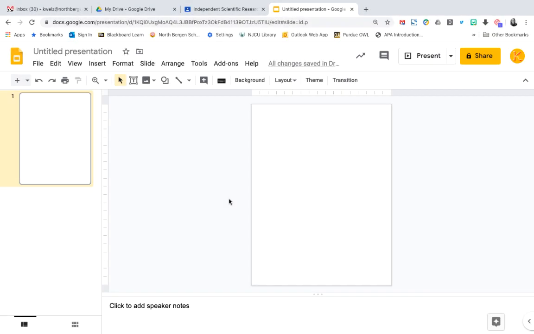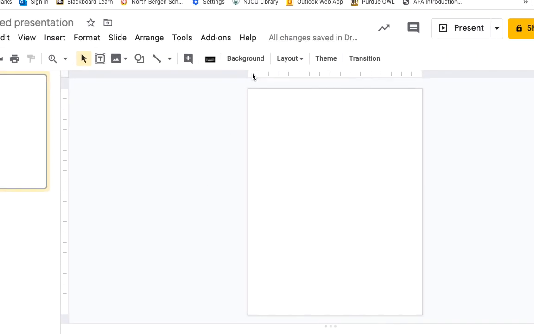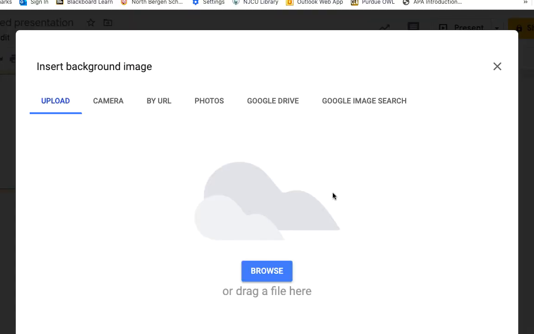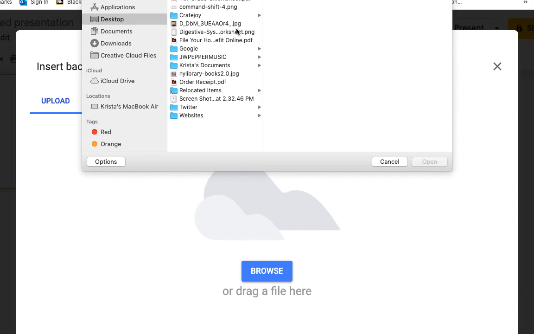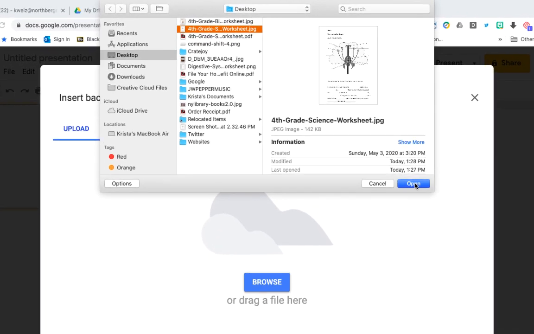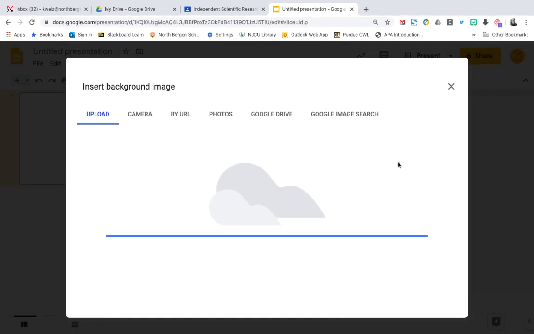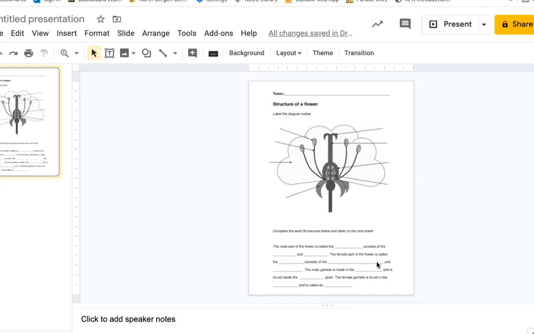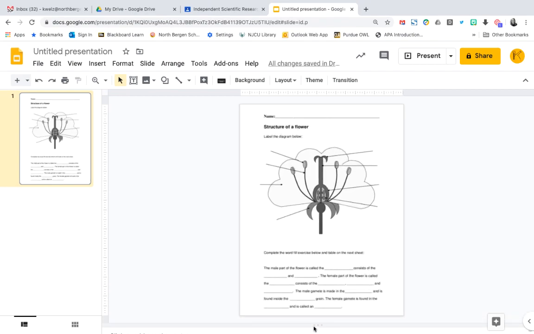Now let's go back into Google Slides. We're going to click on Background, and then you're going to choose Image, and then we're going to click on Browse, and we're going to choose the file, and then we're going to choose the picture of the worksheet. Click Open. Click Done. Now you could see here, this is the worksheet.